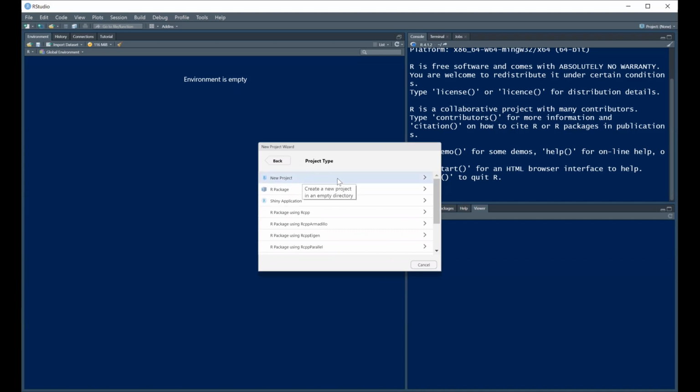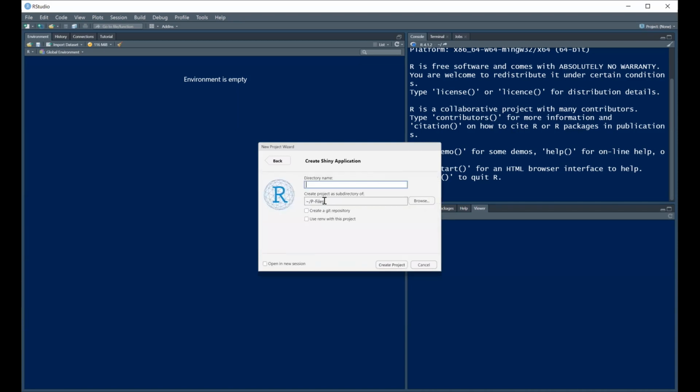We might go for the option of the New Project, that is, if you know your way around and you know how to start writing your code yourself to create a Shiny application. But for us, we want to start fresh. We want to start as a beginner. We're going to click on the Shiny Application project type option.